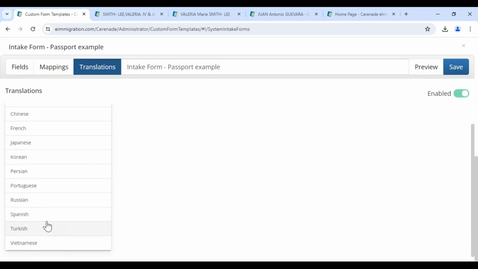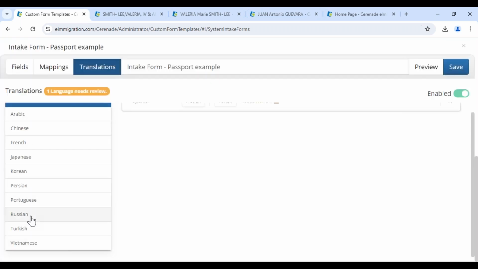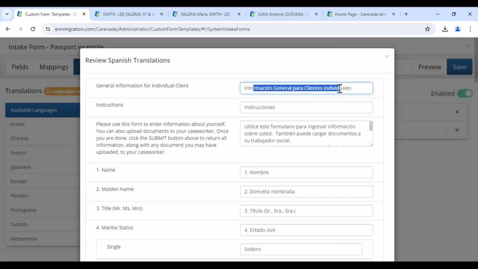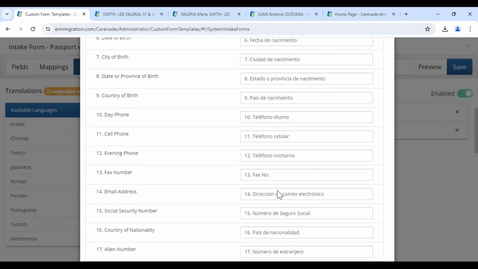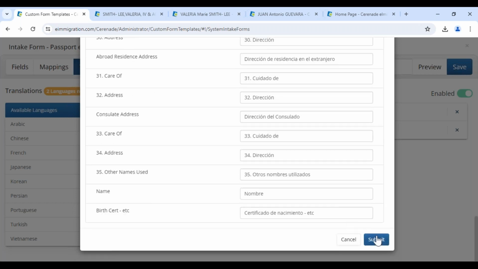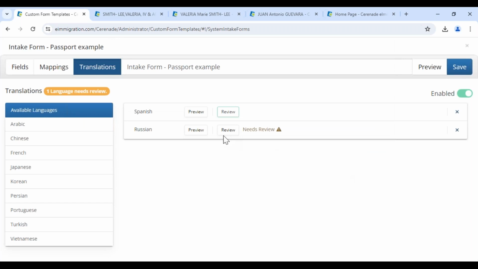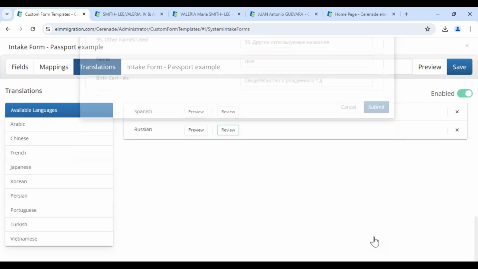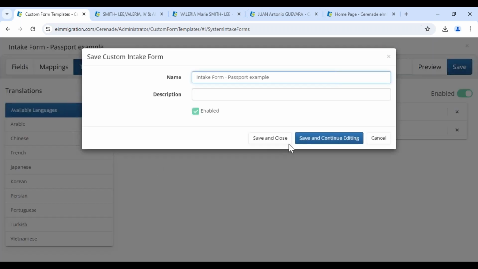I just want to ask Spanish and maybe, I don't know, Russian. Or you do need to review the translation, make sure everything looks fine. Here's the example of AI. Pasaporte tiene que ser claro, buena iluminación. So it translates exactly what you have. And then at the bottom, just click submit. Okay, so again, just hit enter, end. So to go all the way at the bottom, click submit and then save it.